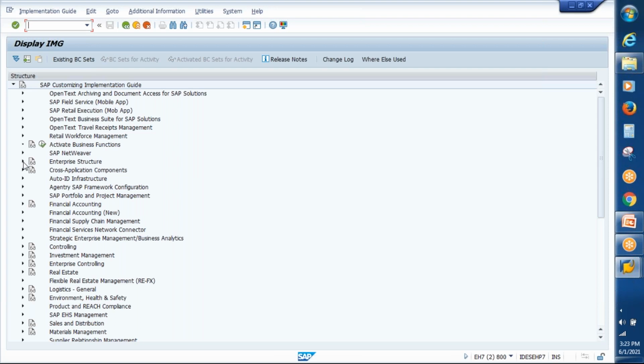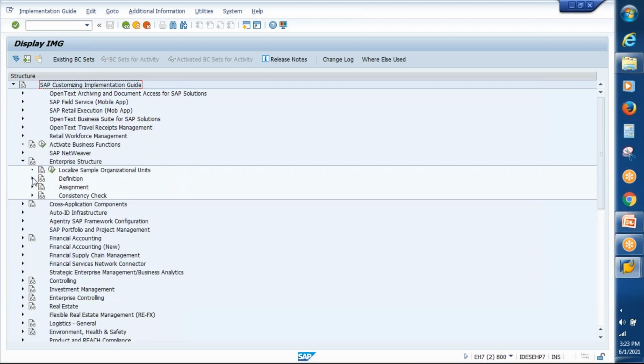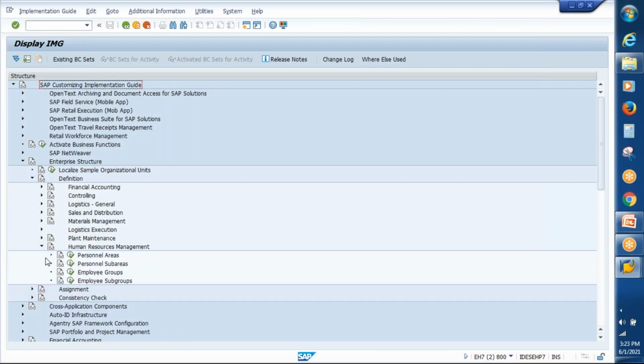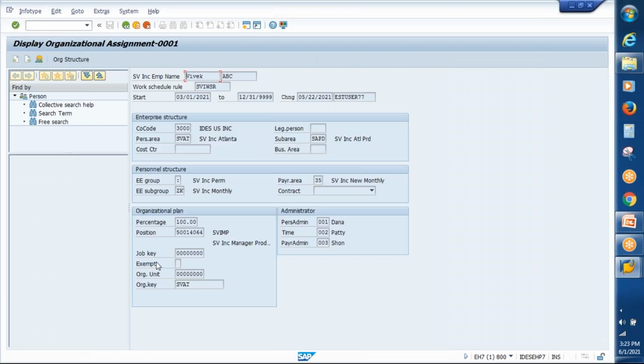So here we have something called enterprise structure, and within this we have something called definition, and in human resources management, we have personnel areas, subareas, employee groups, and subgroups. So we need to do these configurations. Once we do the basic configurations, that is when we can go ahead and hire an employee. When we actually hire an employee, we pick up these values, and then when the info type record is created, it is seen like this.